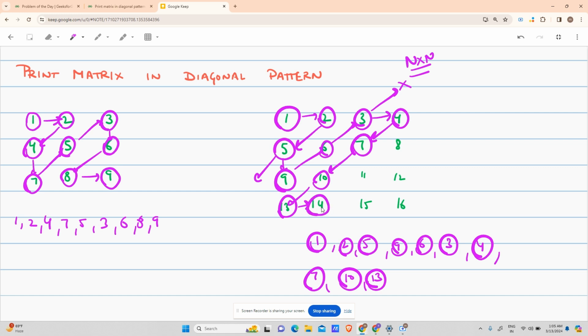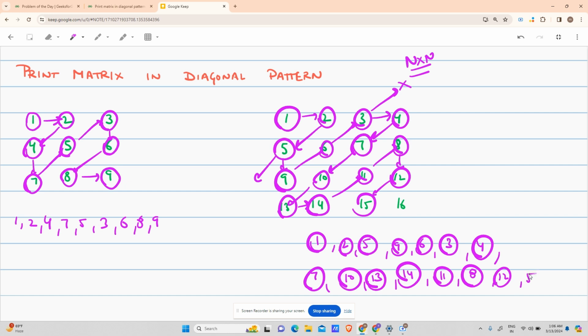After that 14, 11, 8. After that lower diagonal or lower element. So 12, 15, and after that 16. So you see that all the elements have been traversed.